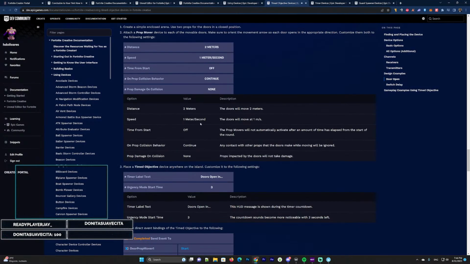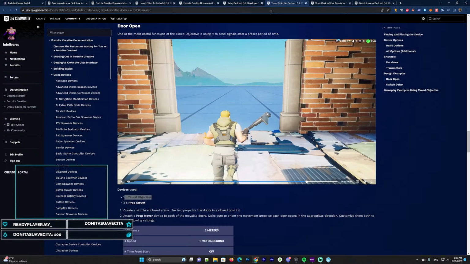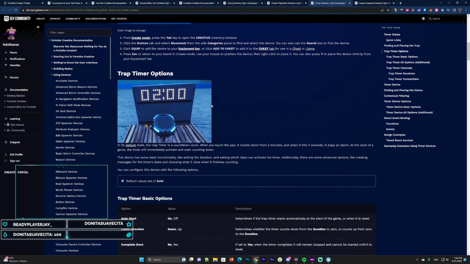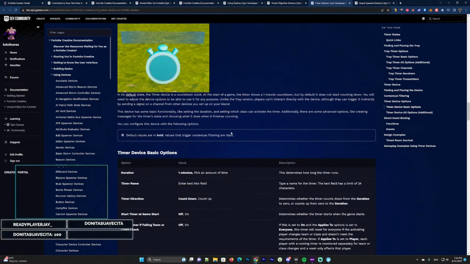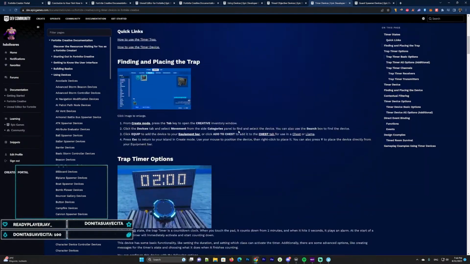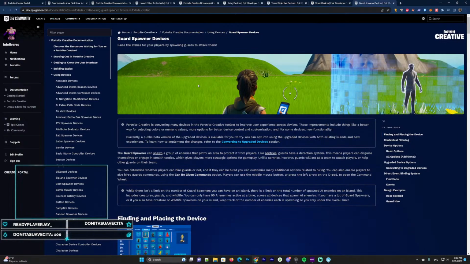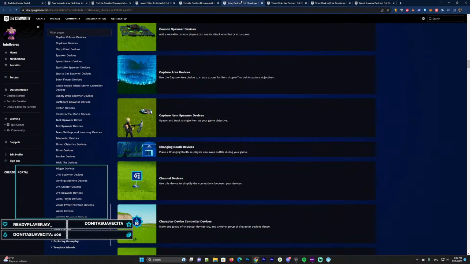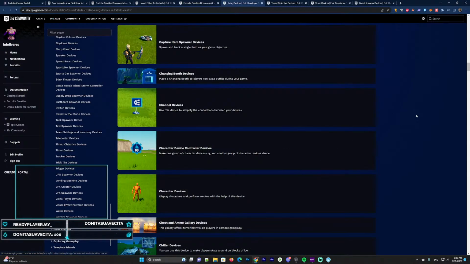So you connect the objective to a different kind of object and make it work. We have the timer devices. We want to work on some sort of defuse option for a bomb and try to do a Counter-Strike within Fortnite. You can use that one. And if you want to guard some areas in your map, you're going to use the guard spawner devices. So a lot of the stuff is available over here, so just make sure to go and read about it.